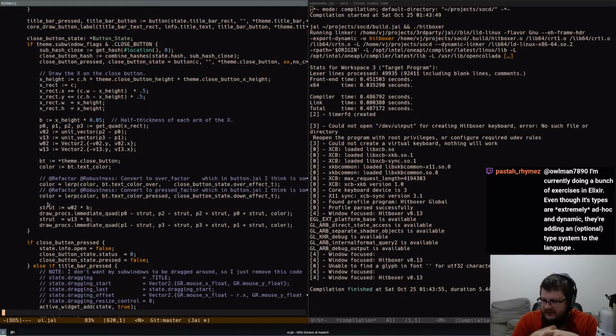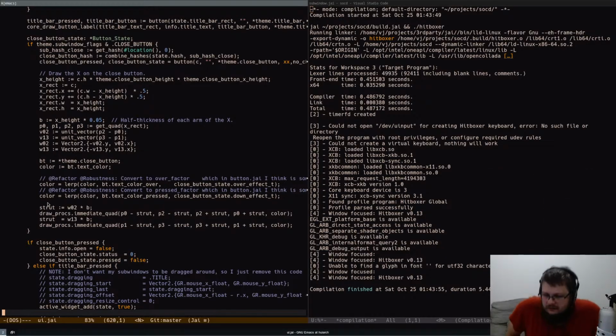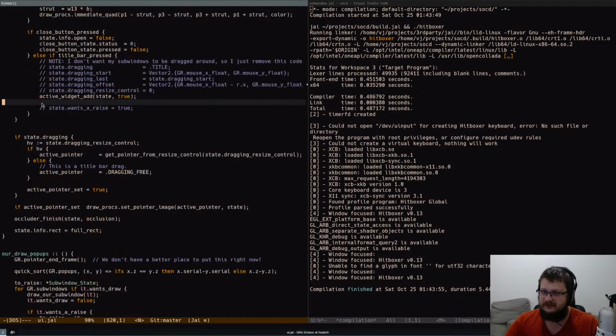Currently doing a bunch of exercises in Elixir, even though its types are extremely ad hoc and dynamic, they're adding an optional type system. Yeah, I mean, this is where probably all or almost all dynamic languages are heading now, right? They're adding optional type systems.